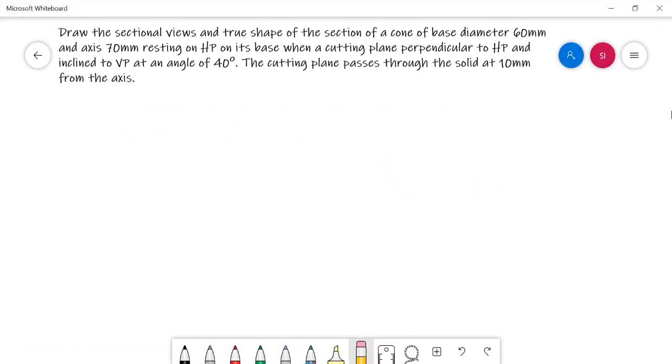This is the question. Draw the sectional views and the true shape of the section of a cone of base diameter 60 mm and axis 70 mm resting on HP on its base when a cutting plane perpendicular to HP and inclined to VP at an angle of 40 degree. The cutting plane passes through the solid at 10 mm from the axis.